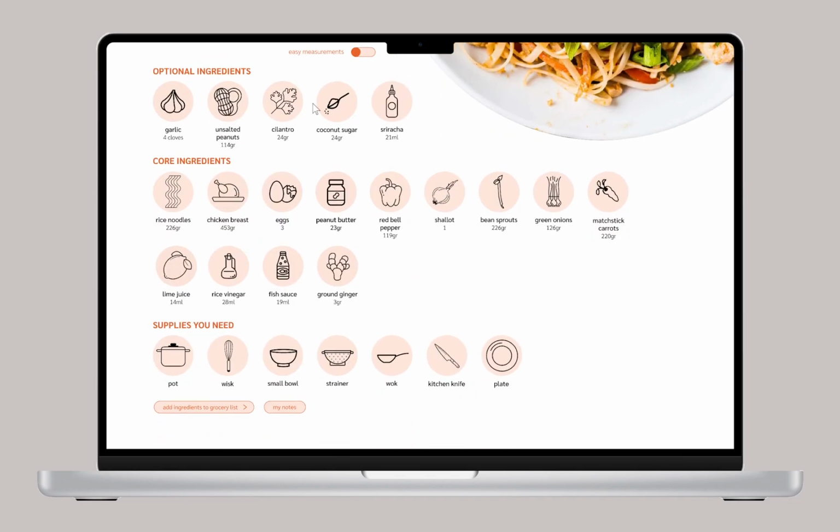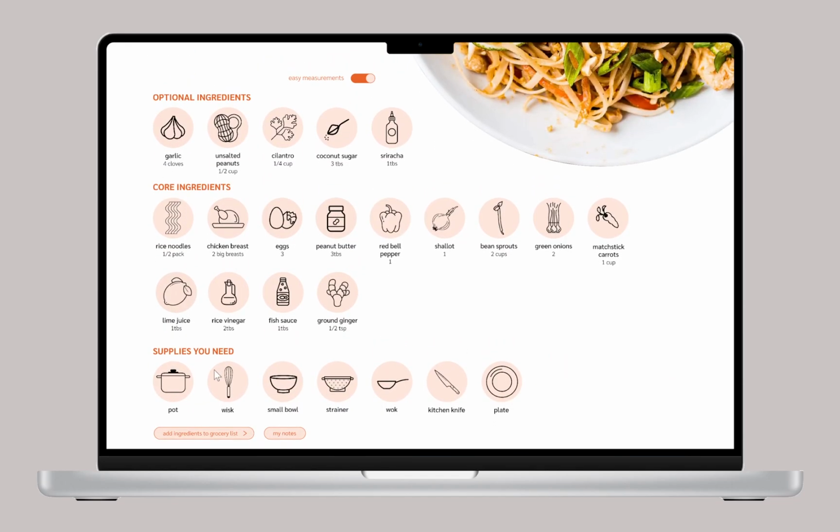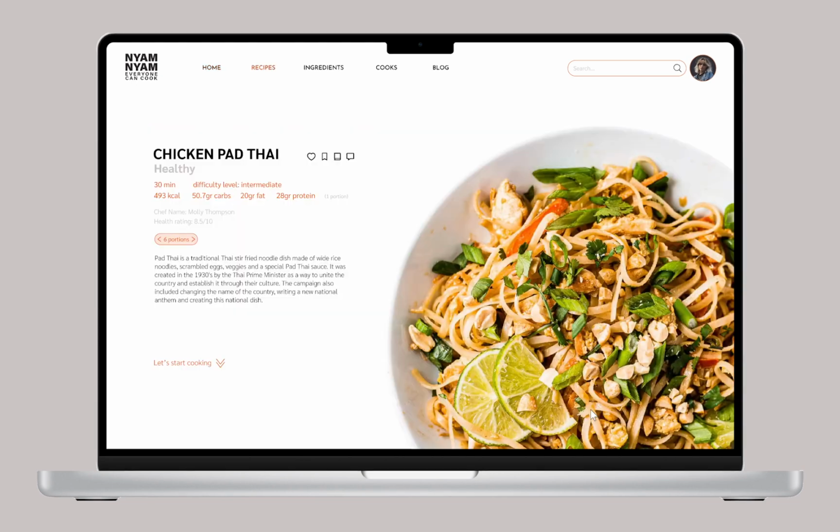You have the ingredients here, which are optional, core, and the supplies you need. You can click on easy measurements to switch them to easier versions of them. You can switch the ingredients you don't like, and you can also add the ingredients and remove them. You can add a note. Let's say I love this, and save. Back.